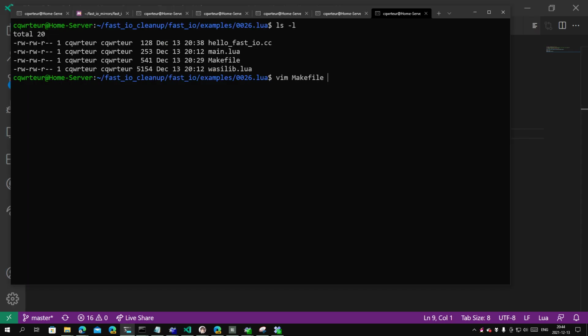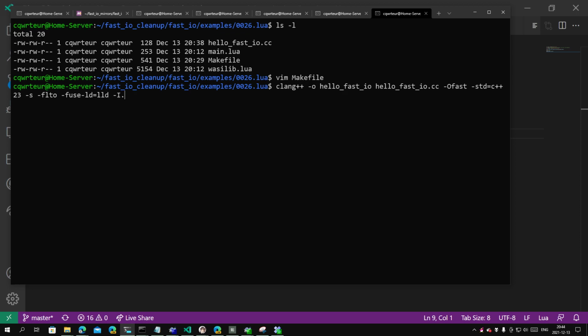I have written a makefile, but I want to show you directly here. Now we can run the makefile. I want to show you the process. We just compile our normal C++ program on Linux. But since we are using clang, we need to put LTO, -fuse-ld=lld. Then we need to include our FastIO library here. Then we need to use the wasm32-wasi target and sysroot.